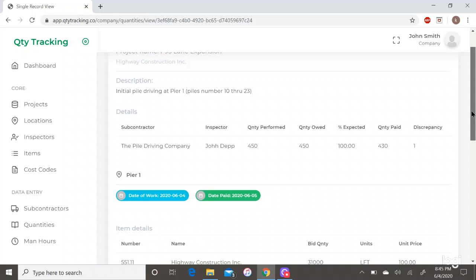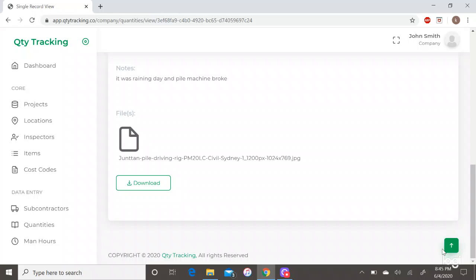If you want to make any updates, you can always go back and update your previous entries.